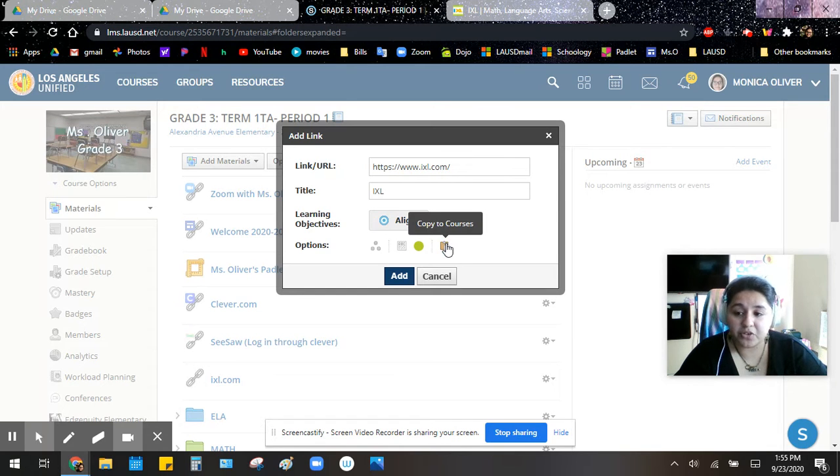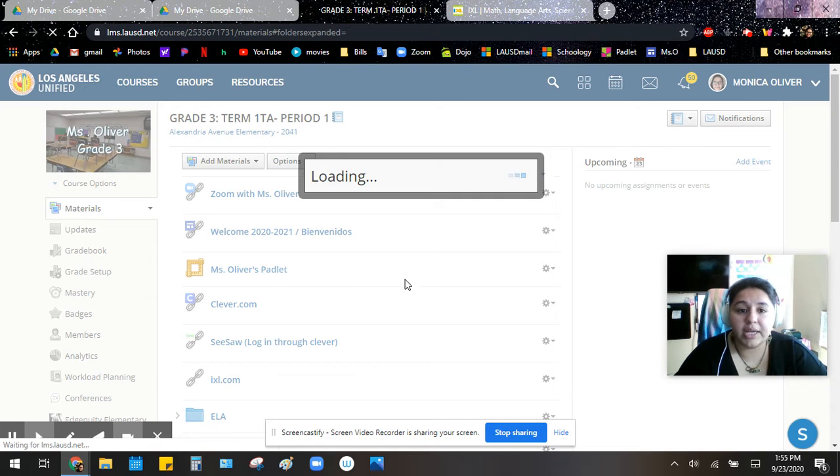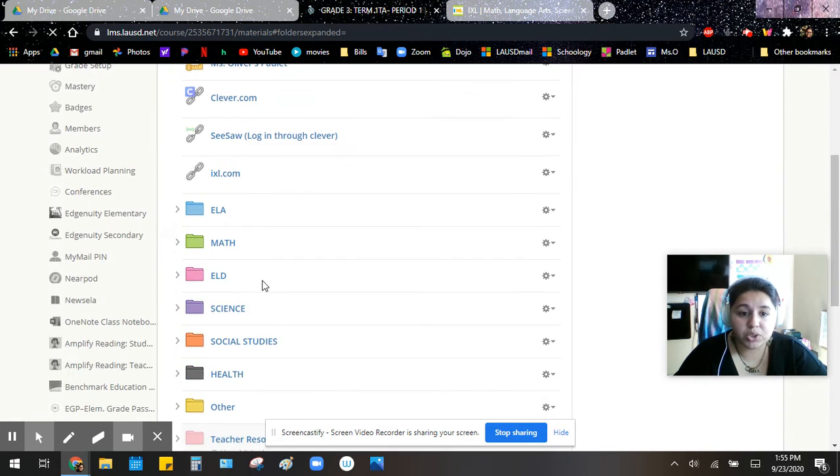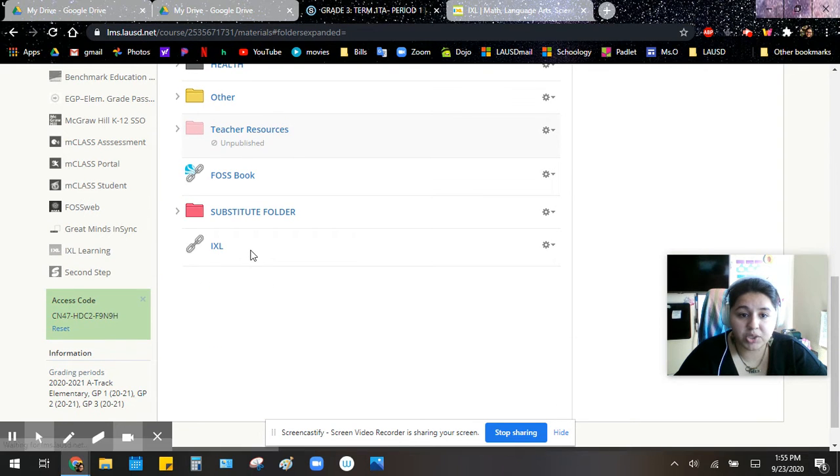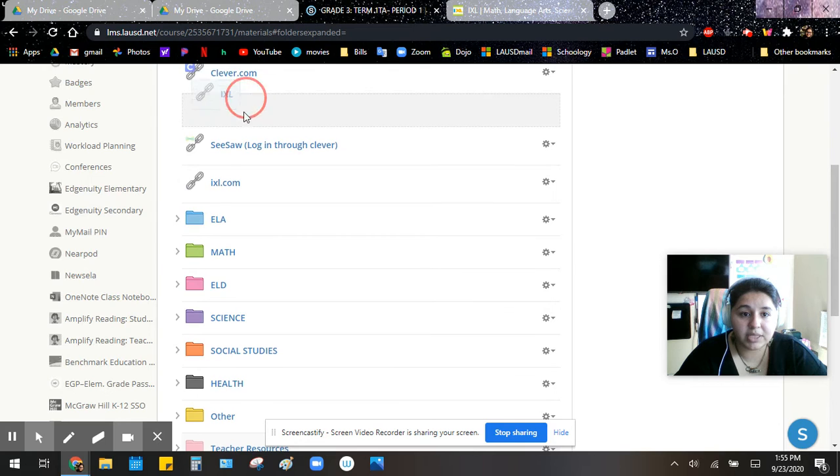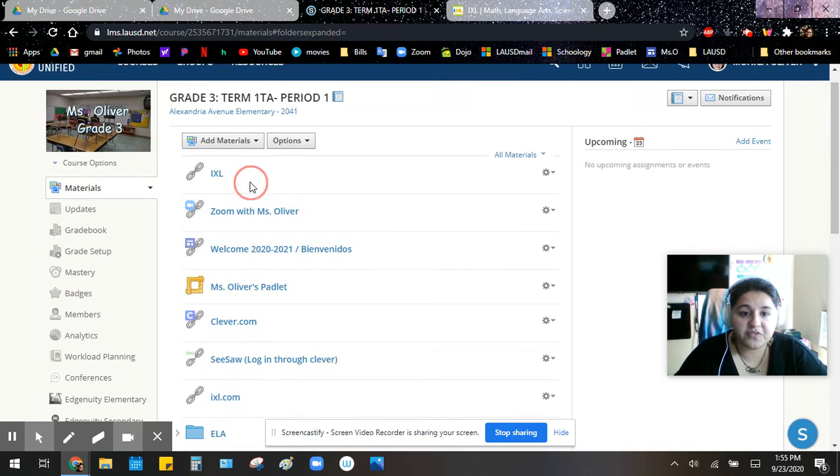If you want to copy to a 3rd or 4th grade, for example, and then you click add. Now, again, it's going to be in my main page because I did not open a folder to put it in. So it's going to be all the way down here. I can click, drag, and put it wherever I want. Let's say I want it up here. I want it to be the first thing.